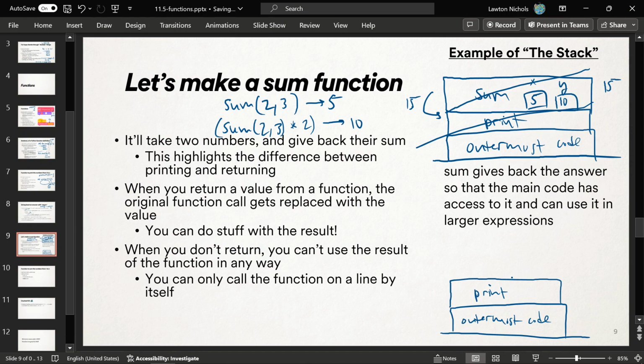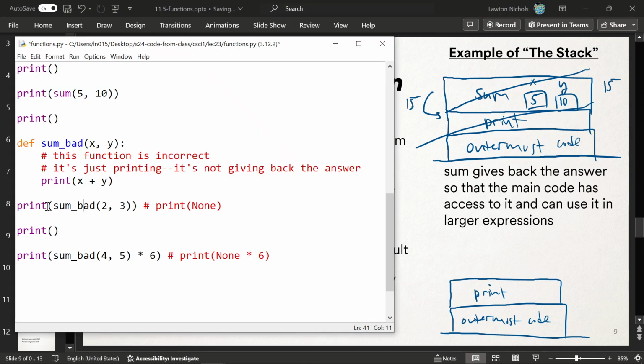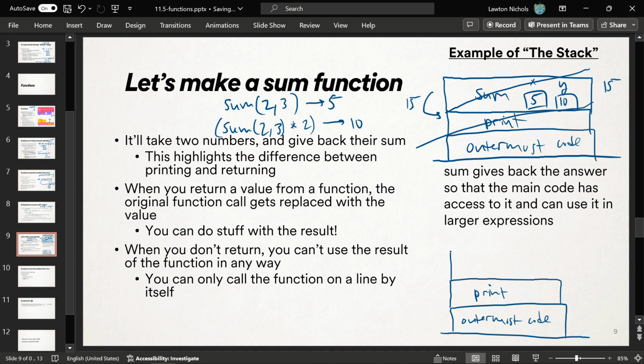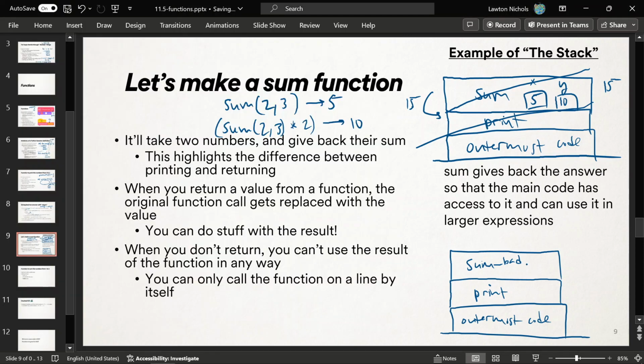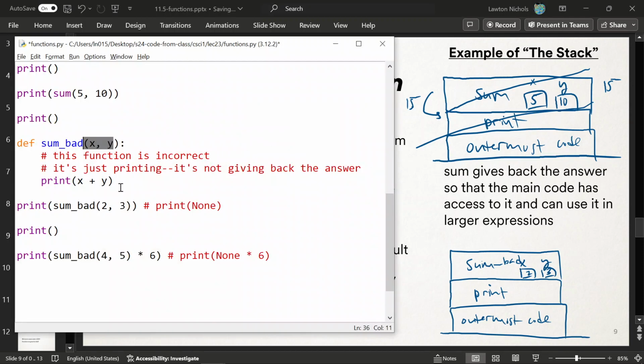We add it to our stack of work to be done. And then we call sum bad with 2 and 3. So now print needs to go off and compute that. So print is waiting on sum bad. That's the most important thing to do right now. So sum bad is on the top of the stack of work to be done. And it's being given 2 and 3. The 2 and 3 are being placed into the x and y parameters. Those are just variables. So here's x, it's 2, here's y, it's 3. And then it's going to go off and do its work.